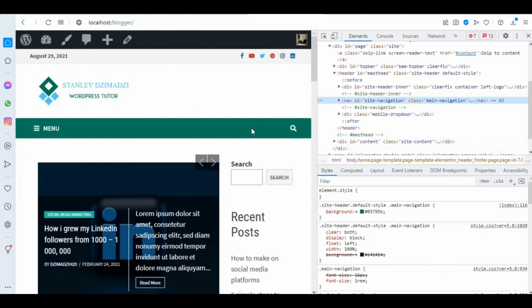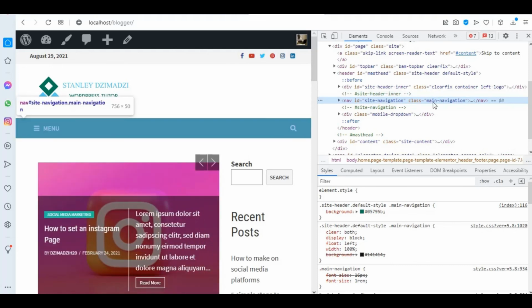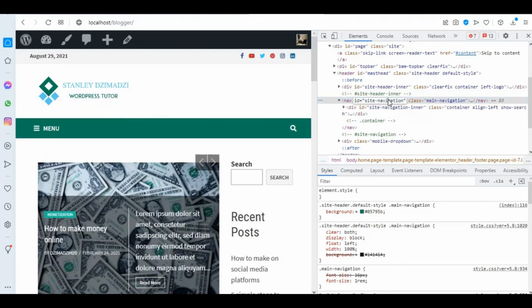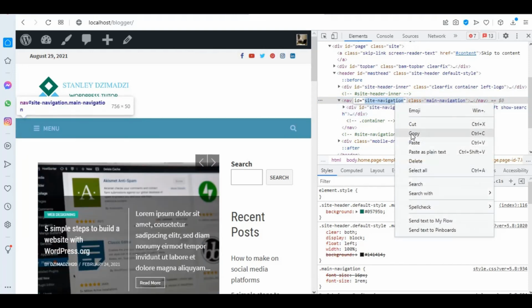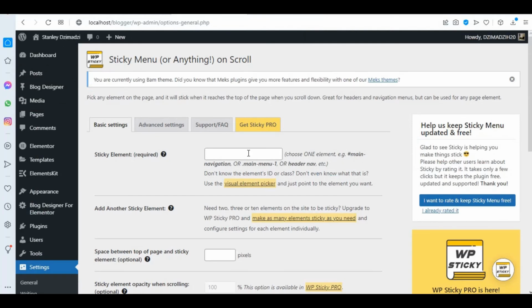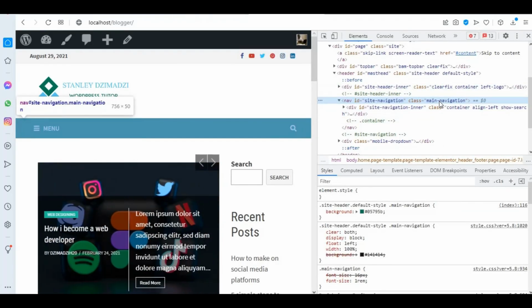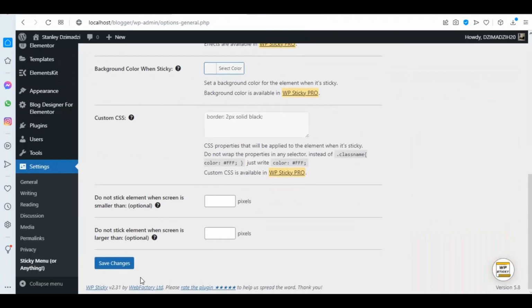So as you can see, we have got the ID, and then we have got the class. If you select the ID, let's copy the ID. If we copy the ID, that means if you go right here and paste, we need to put a hashtag, because it is an ID. If you select the class, that is the main-navigation, that means you're going to put the dot at the beginning. So let us save changes.